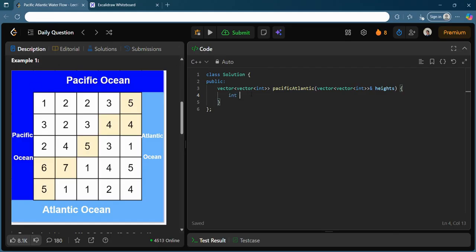Okay, so what will I do at first? I can have the row and column numbered. So I will do height dot size for m, and I will definitely do height of 0 dot size for n. For m and n I just did that. And what else do I need?